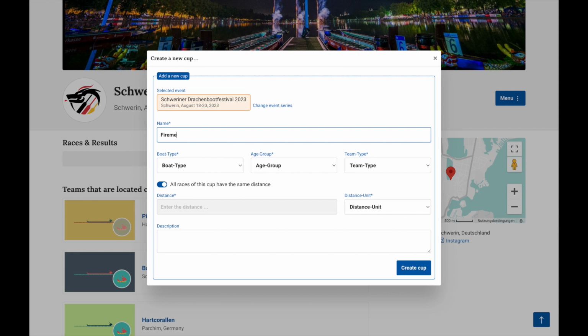Makes sense. I give this cup a name, which we'll call Fireman's Cup, because I want the local firemen to participate in it, and I will quickly specify that this cup will be held in a standard boat for the premier age group in the mixed team category, and I'll also say that this cup is over the 200-meter distance. Please note that dragonboat.online allows you to create cups without a specific distance.